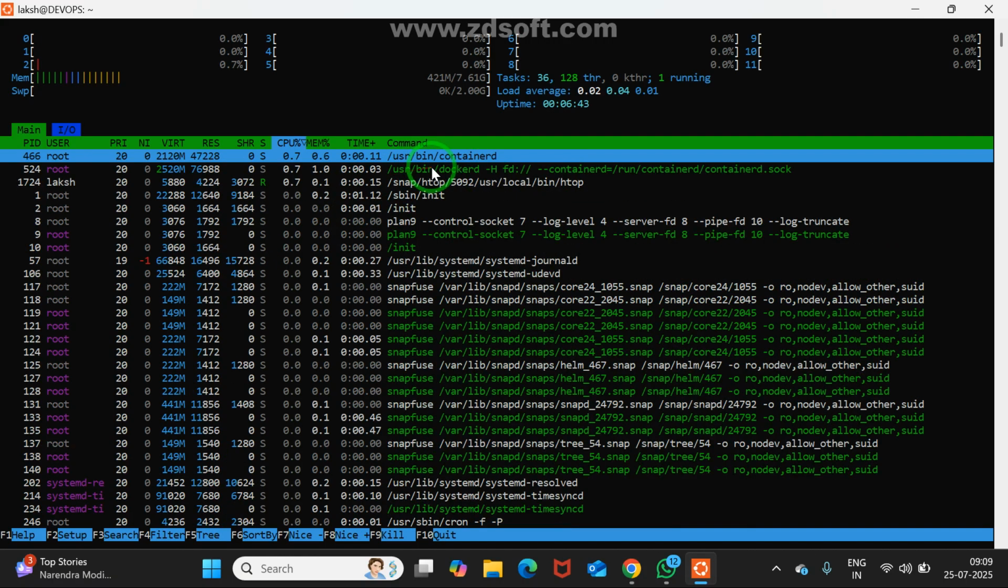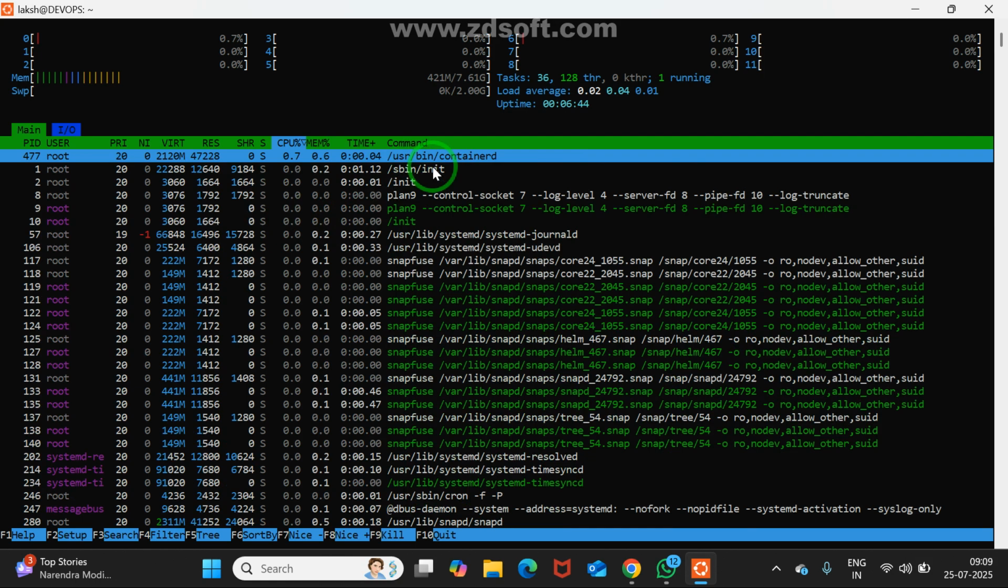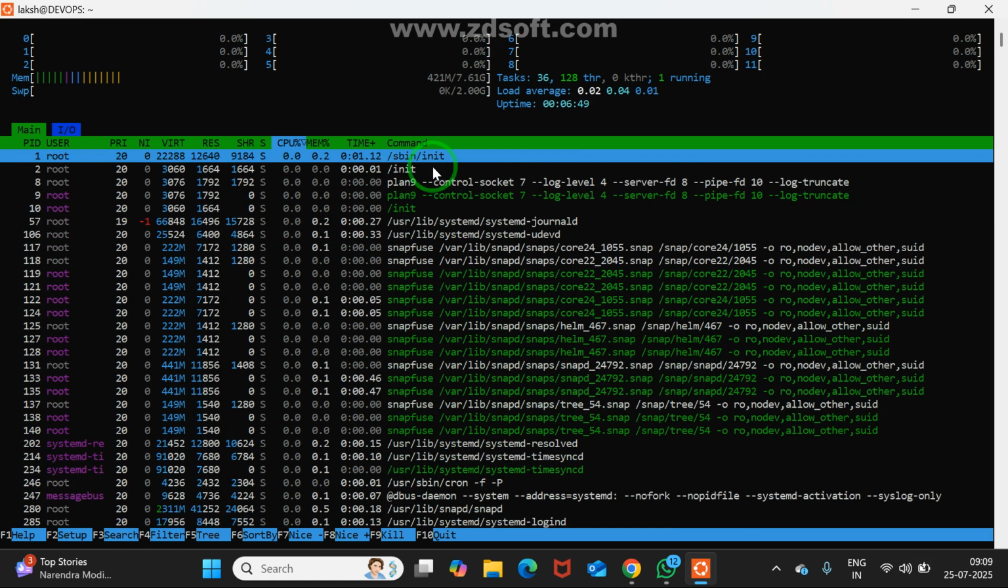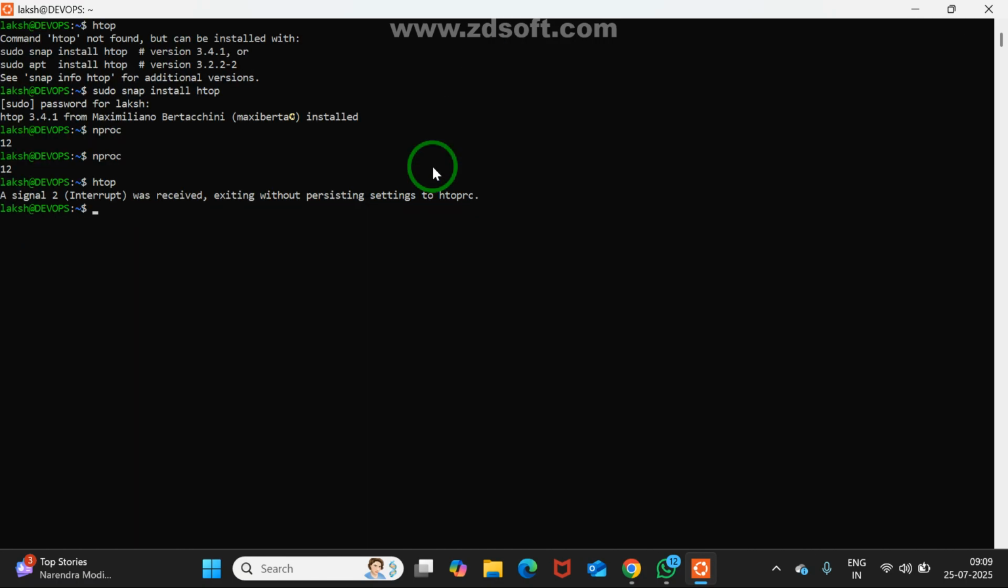Generally, according to industry standards, we may use top only, but they enhanced it as htop. Control C. What is the main purpose of top? How much memory and how much CPU is consumed by which process. For each process, how much CPU and memory it has consumed.